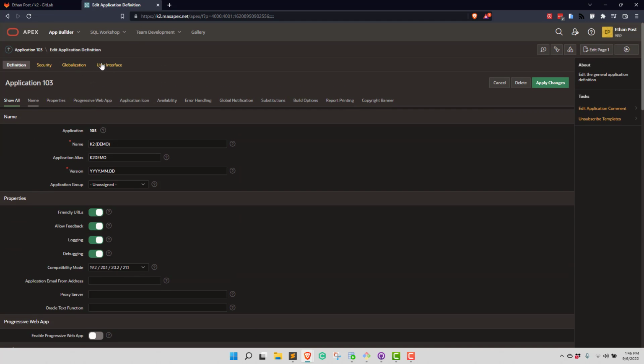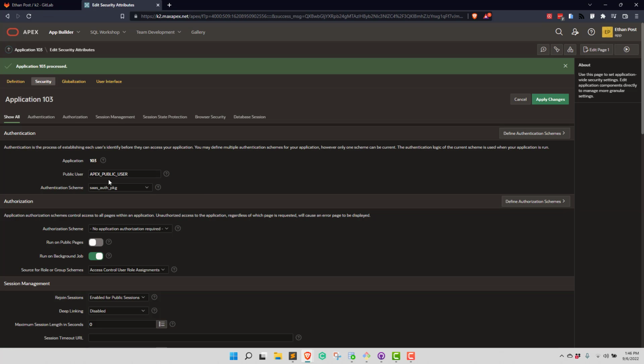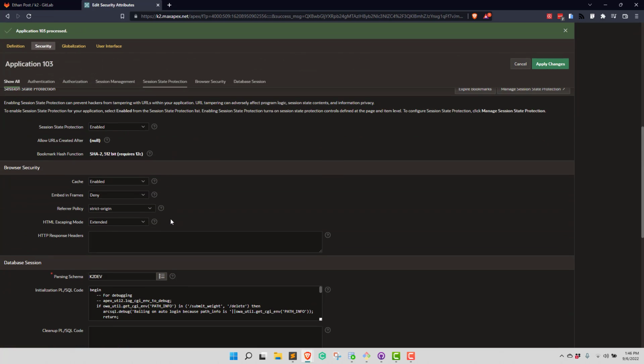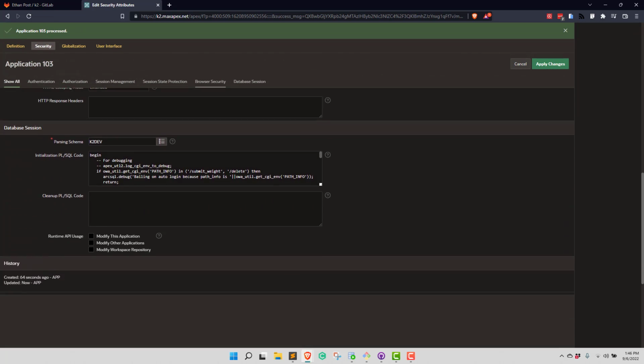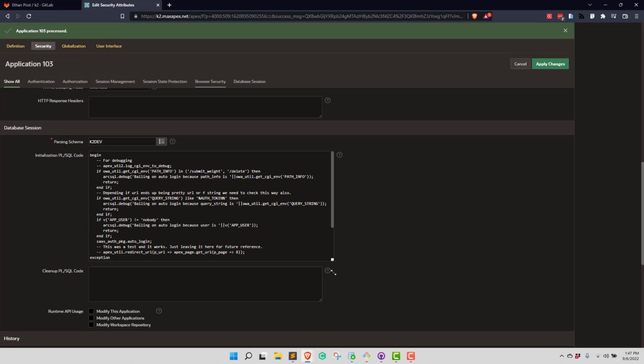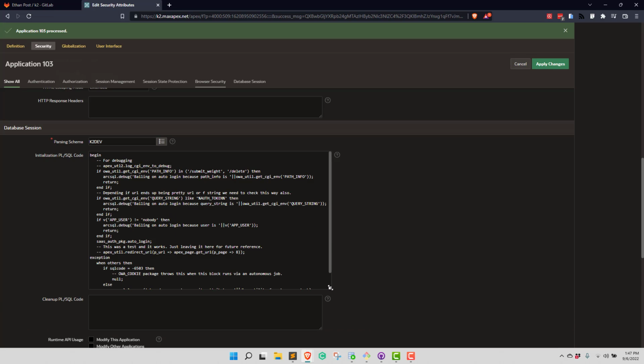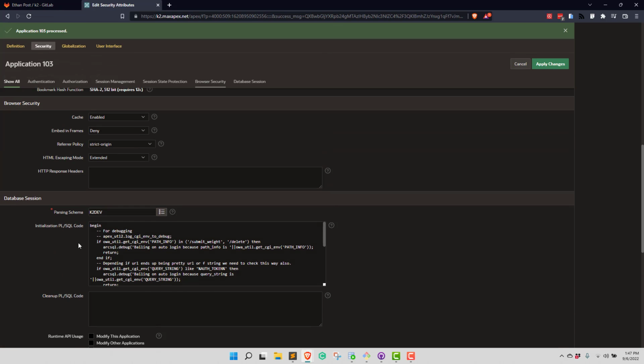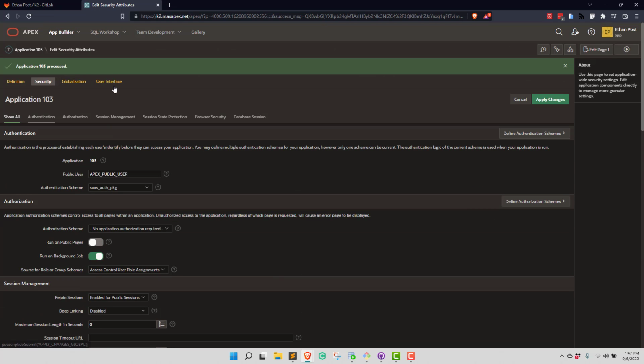Come up here to security. See if there's anything in here we need to modify. It uses the SaaS auth package by default. That's what we want. This code I'm going to be changing. I don't think it breaks anything, but it's used for single sign-on, and I've got a to-do to fix some of that. But parsing schema, you may need to change parsing schema if that's not correct.